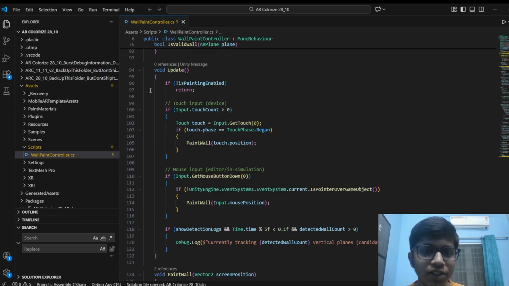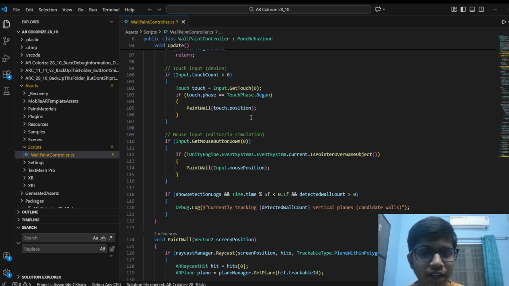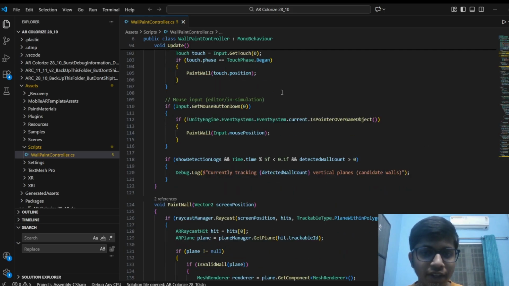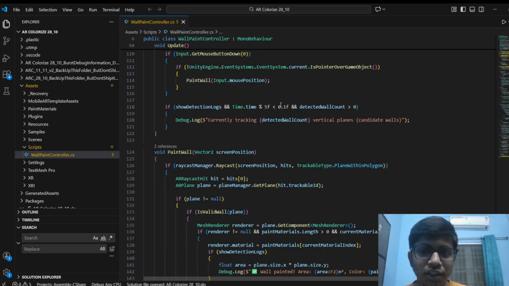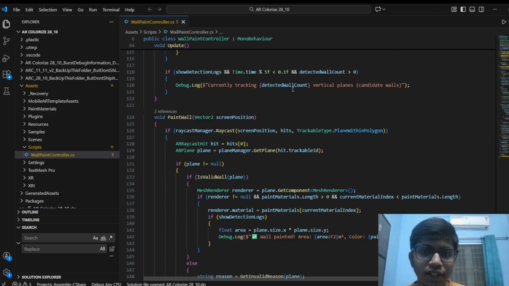It is being continuously updated as it is augmented reality. We need to update it second to second. Get mouse down and we can paint the app. Show the detection logs. These are being used to detect the wall count. Currently tracking this many walls in the vertical planes, as walls are vertical.